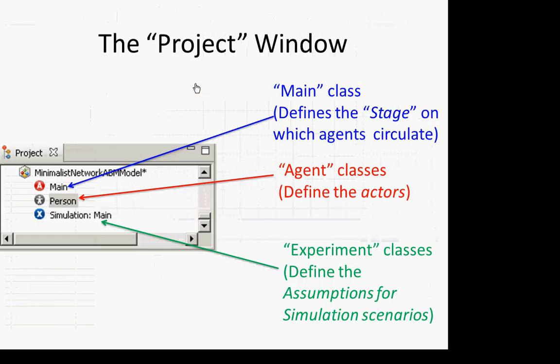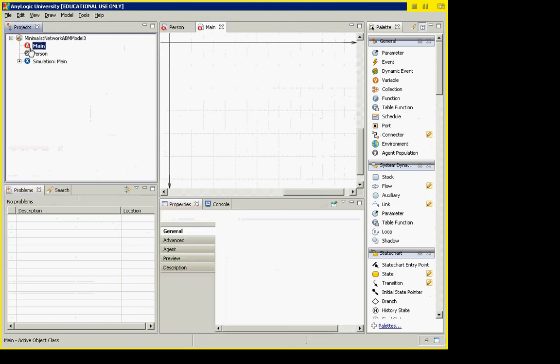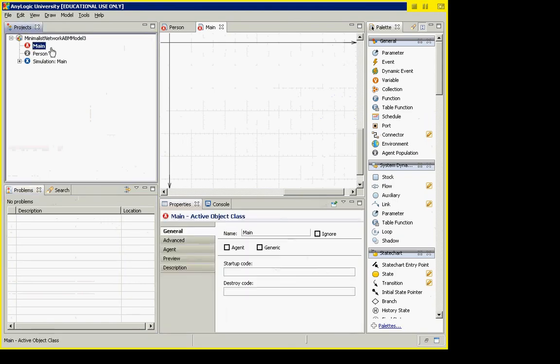Right. So let's talk about each of these components of the project here. We have this main class, which describes the stage on which agents will strut, the stage in which they'll move around. It provides our global environment, global in the sense that it cuts across the entire model. It's the overarching highest level element in the hierarchy of what's going on. Now, you can have several main classes, okay? So you could, in fact, have several main classes, but only one of them will be active for a given experiment, okay? The next thing down is this person class, which is an example of an agent class.